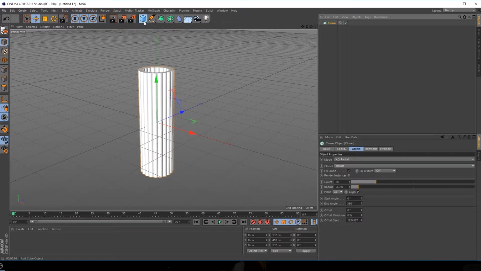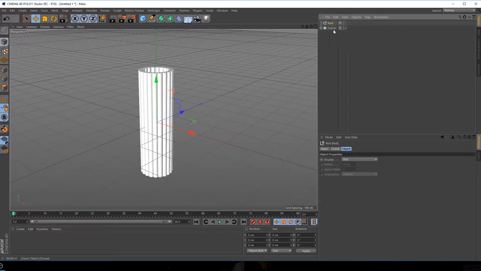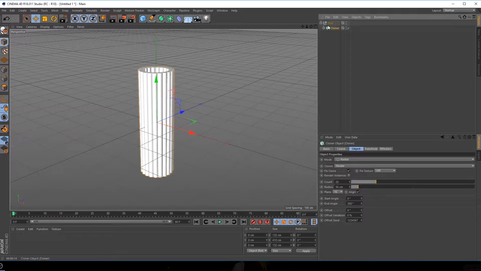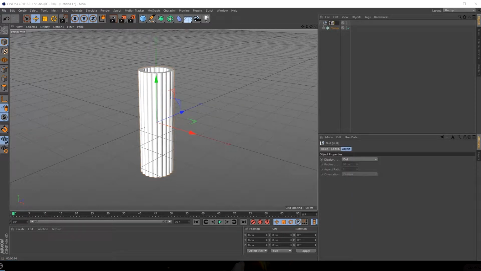Let's create a new null object just like that and drag the Cloner into the null object, and let's rename this to group or main group.